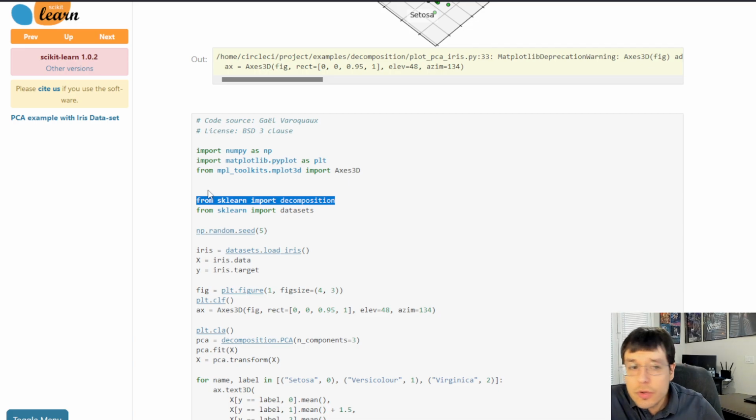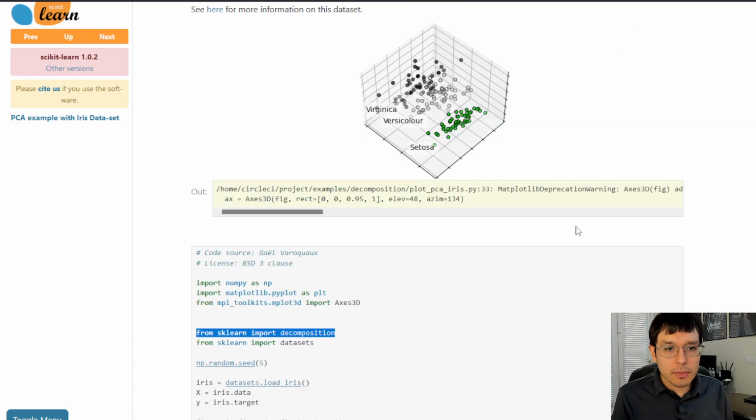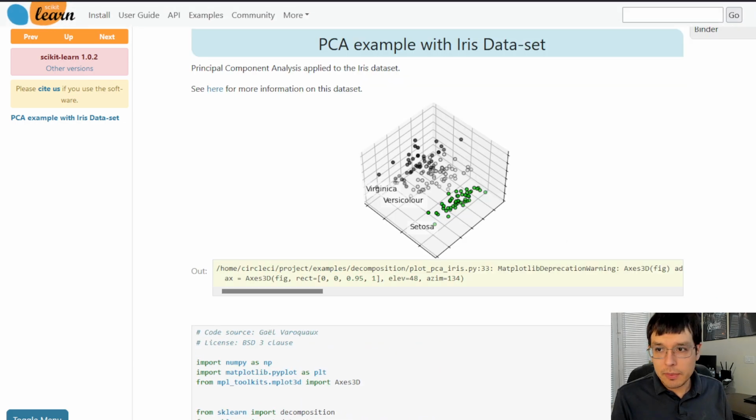So you use sklearn import decomposition, and then decomposition contains a principal component analysis in it. In fact, it's decomposition.PCA if you were importing just the PCA itself. Okay, so I'm just going to run you through this example. I went ahead and copied and pasted it from this page.